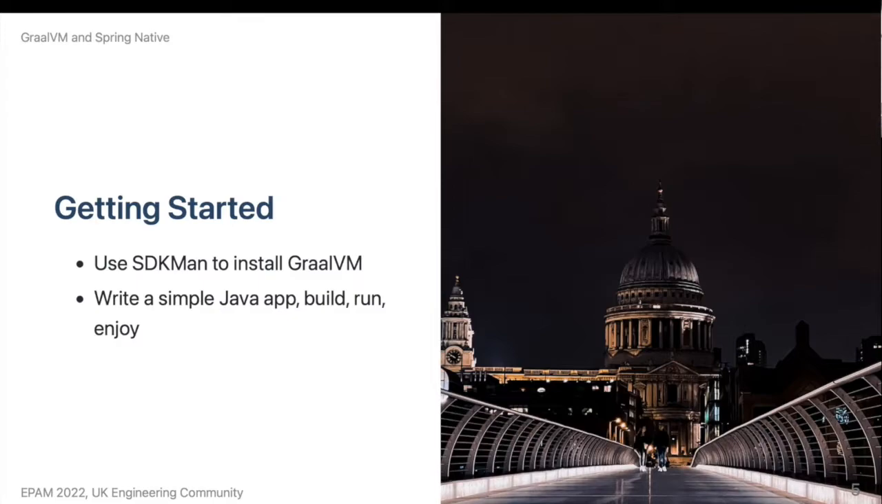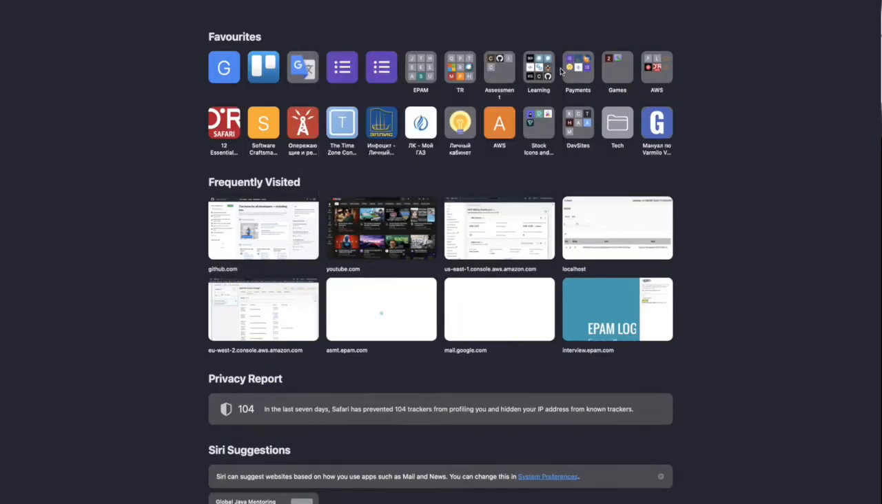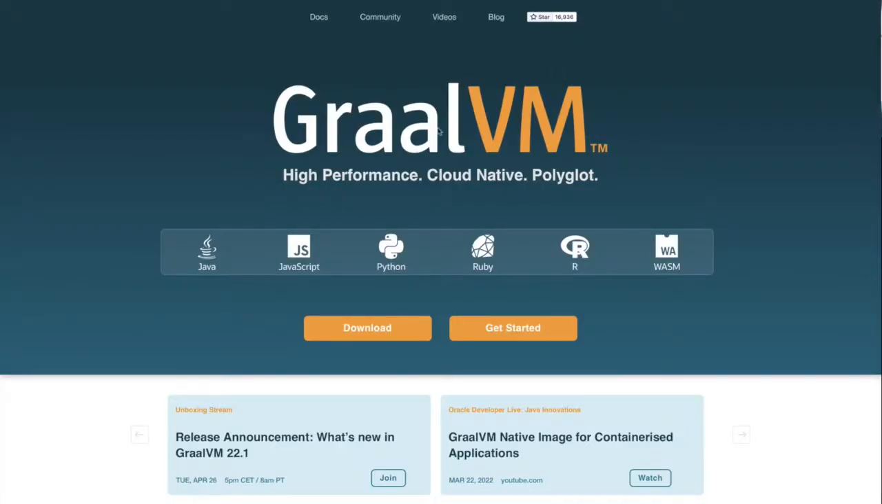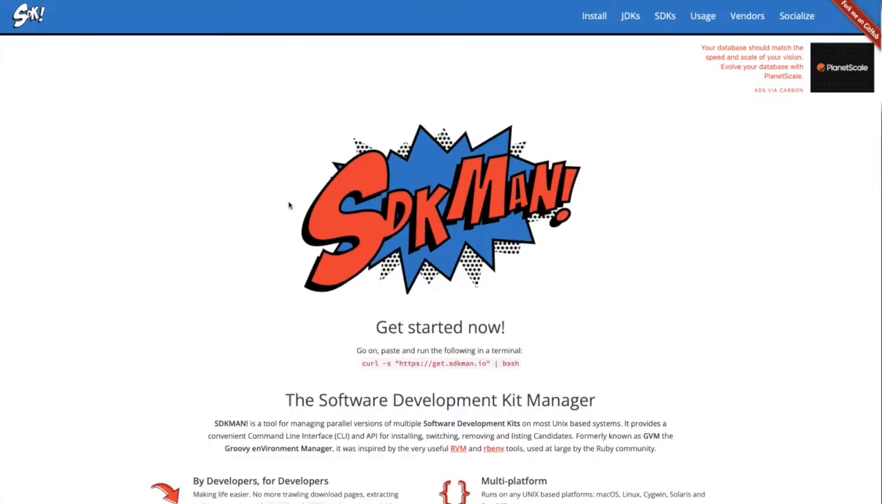So let's start with the very beginning, where you can download your GraalVM. And let's start with a very simple thing. We will write a simple application and compile it with GraalVM, next run, and that's all. So what I suggest you use in order to get GraalVM, of course, is the graalvm.org website, you can go here and download. Also, there is another option, maybe a little more convenient, which is to use SDKMAN.